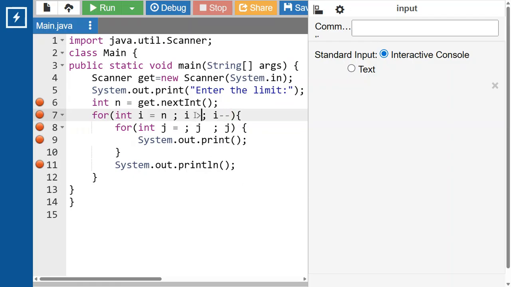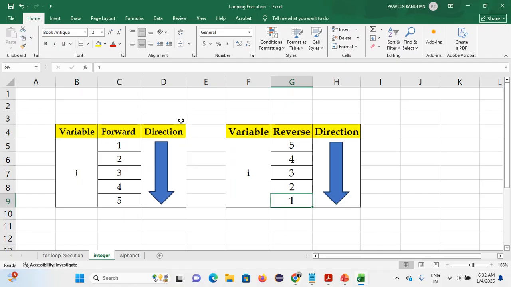So I is your final point. This time I'm giving I greater than or equal to 1. Until I is greater than or equal to 1, this loop will execute. It starts from the n value, 5, and goes down to 1. If it reaches 1, it will execute. After the decrement, if I becomes 0, the condition fails. So this is the outer loop condition.